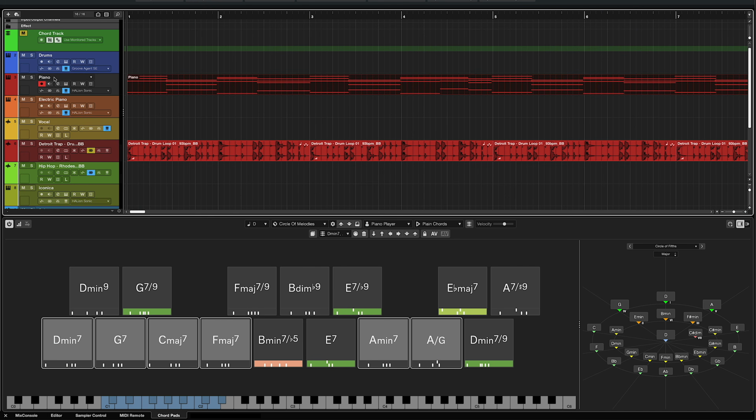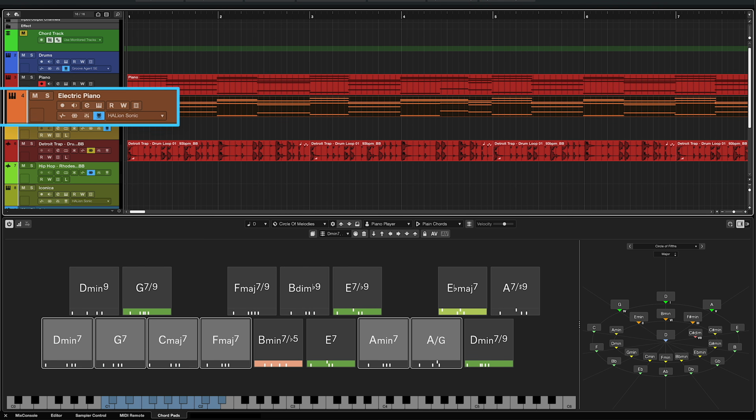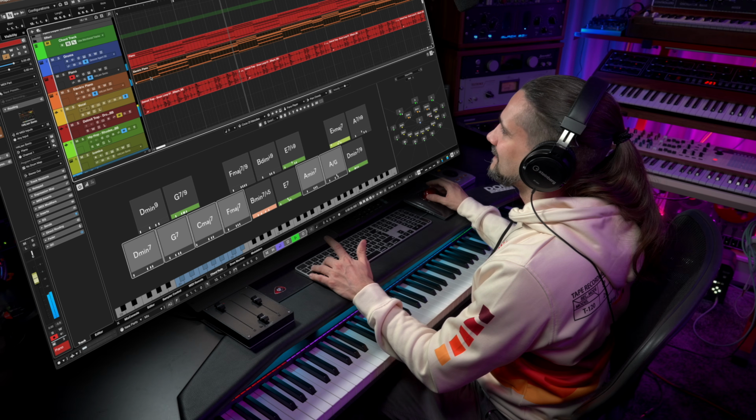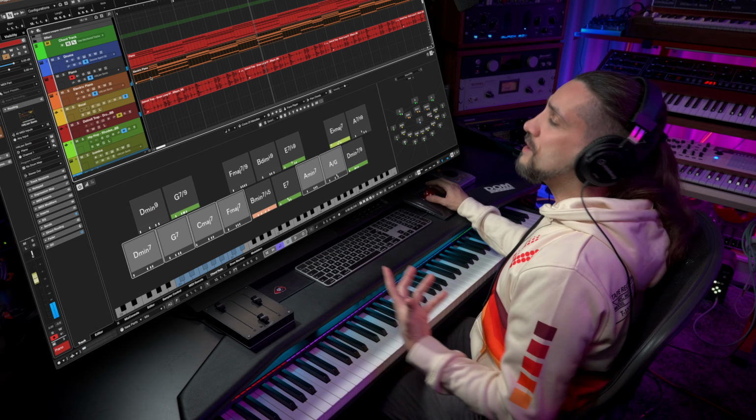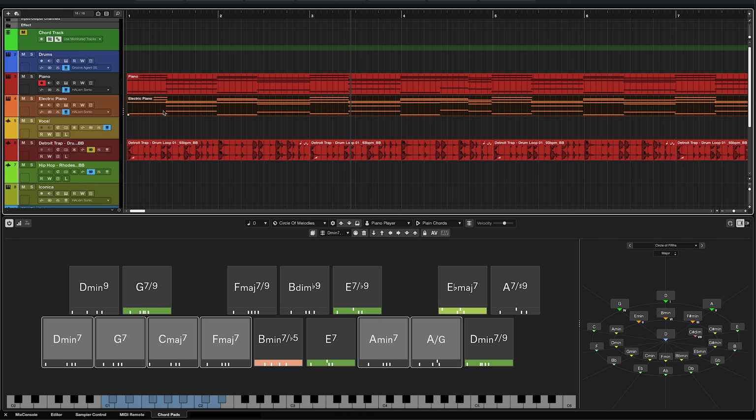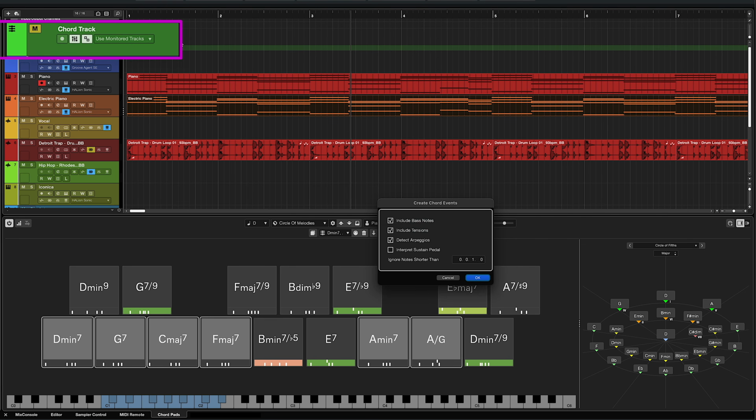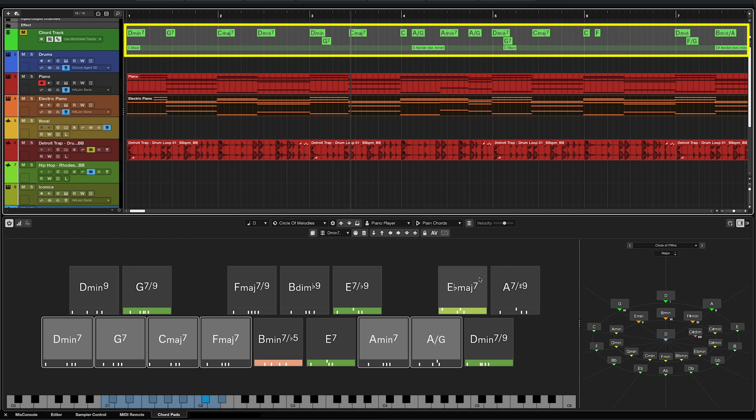And now we have our chords right there. If I want to, I can duplicate this and have my electric piano play the same thing. And now if I want to, I can even see what chords I played by dragging this MIDI part into my chord track. And there you go. Now I also have my chord progression laid down on my chord track. If you want to experiment with chord progressions, chord pads got you covered.